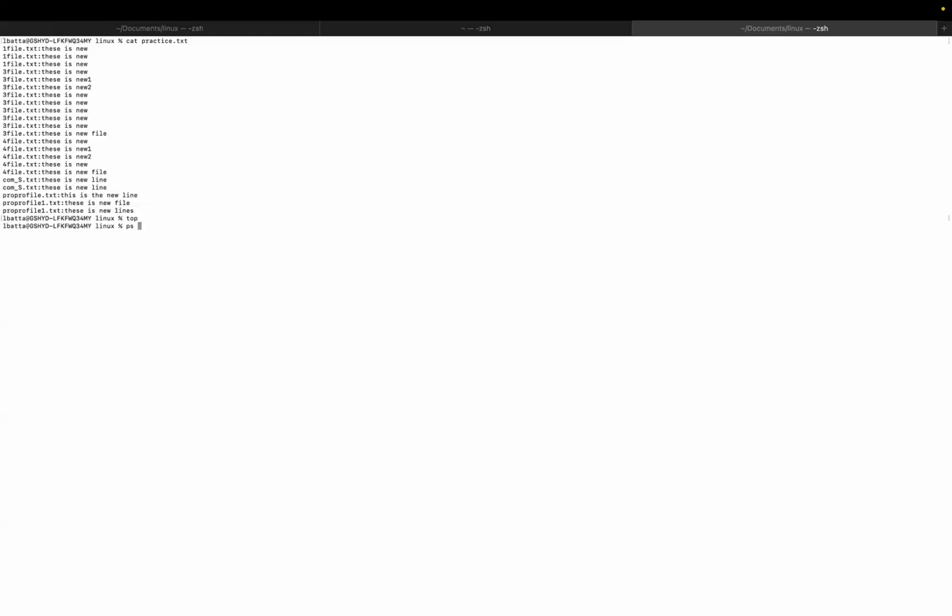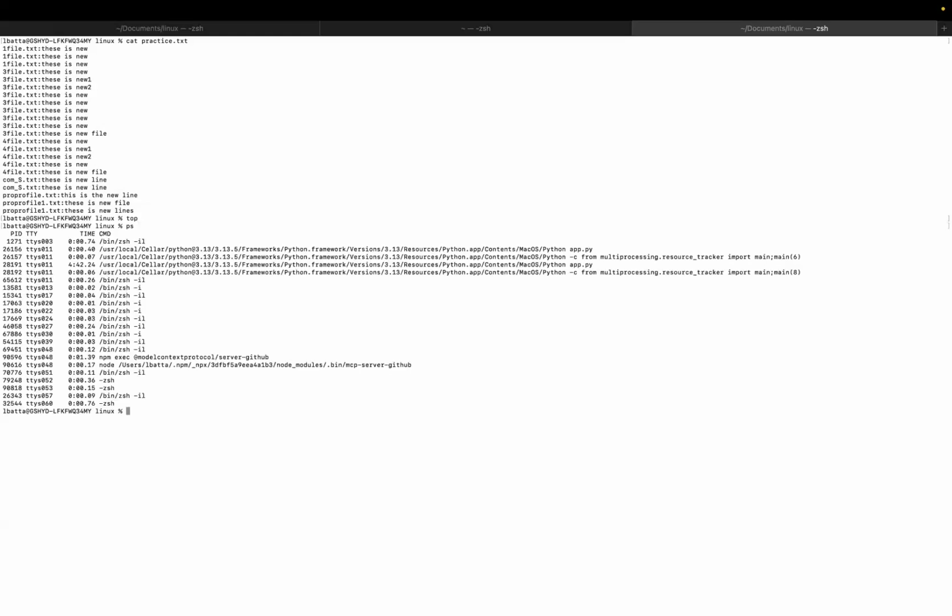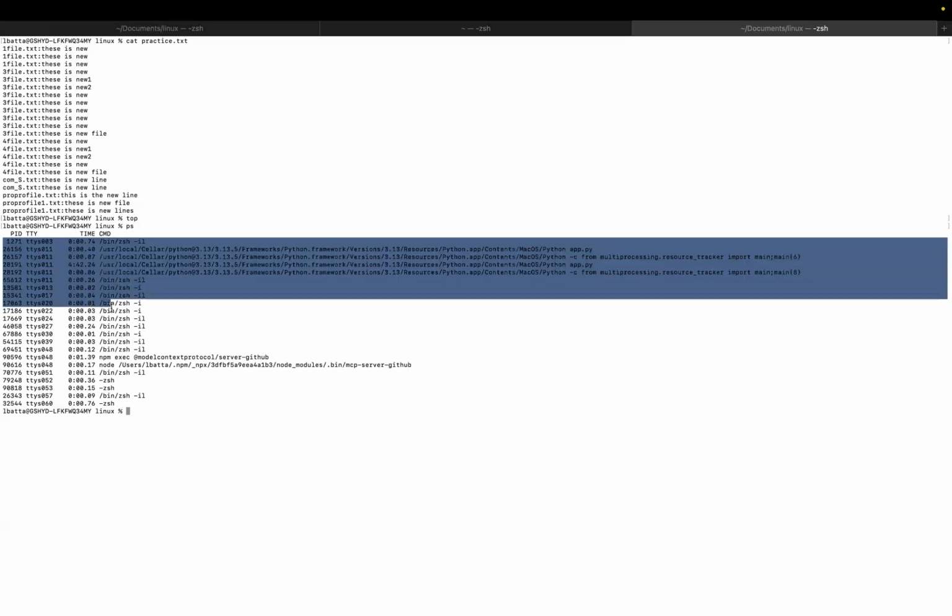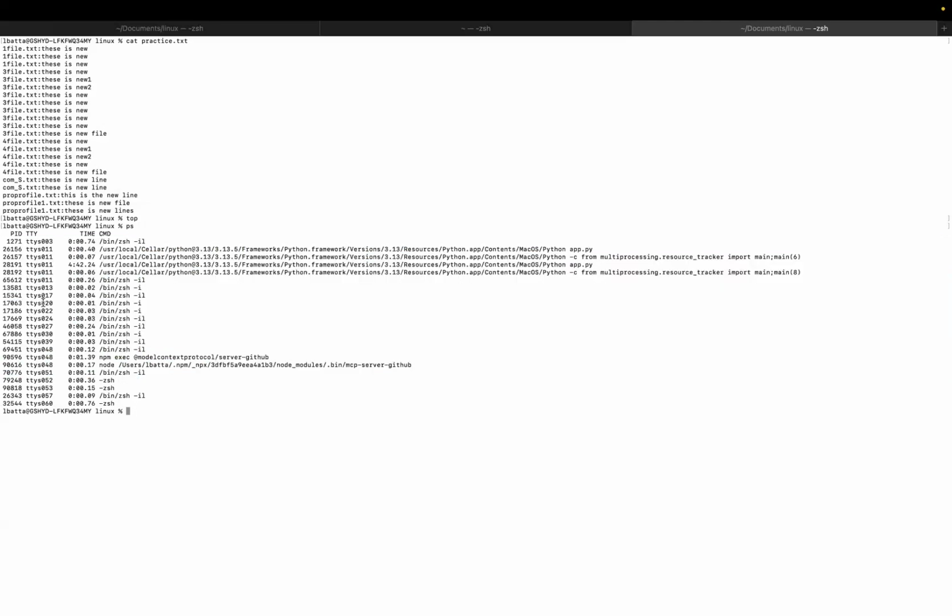Now let's see the ps command. The ps command is used for displaying all the information about the currently running processes, which are running in this directory. So these are all the processes which are running now. It will also show the status, the process ID, the time, and also the command used for that running process.